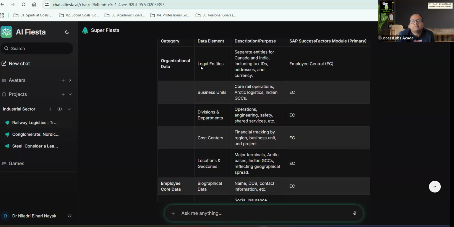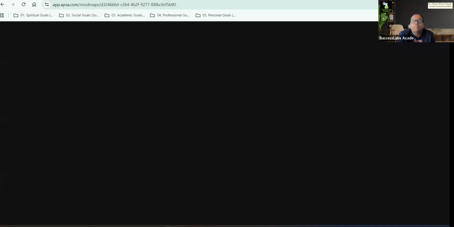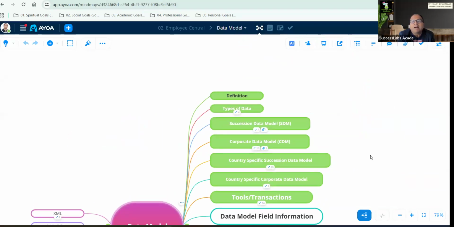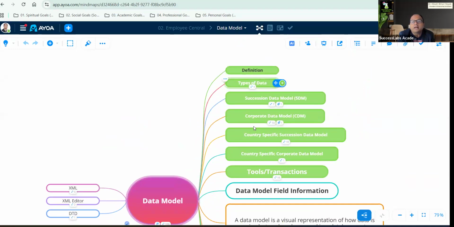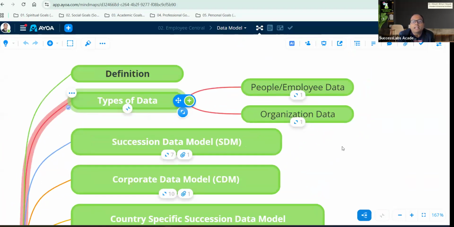So as I said, the data model will be building the relationship among all the data elements, whatever we are seeing here, right? Legal entity, business unit, and everything. Similarly, all these things. So the same thing we'll try to understand from here as well, from the data model point of view. We already understood the definition of the data model. Now we'll try to understand the different types of data, what kind of data you will be having. So you'll be having people data or employee data. You will be having organizational data primarily.